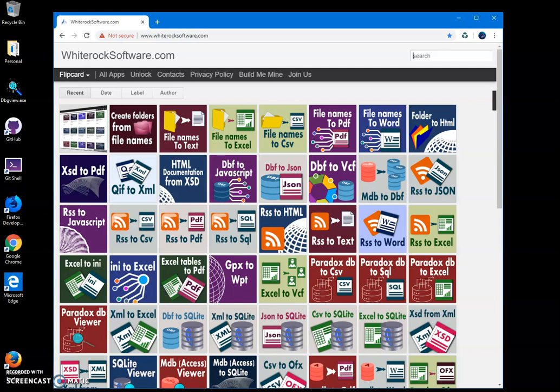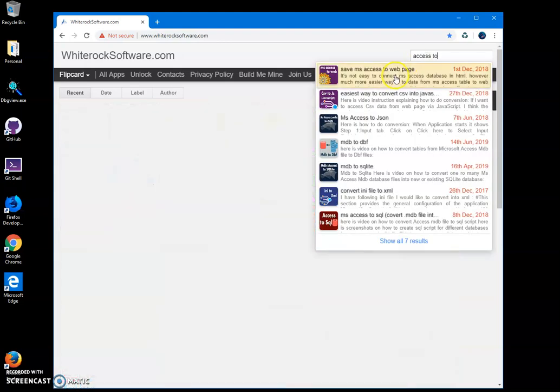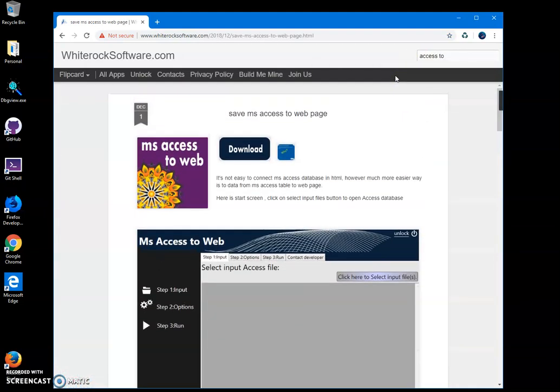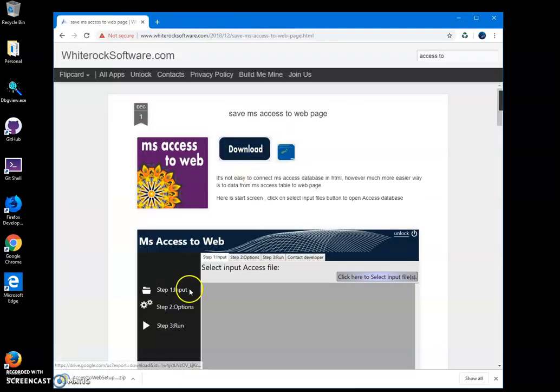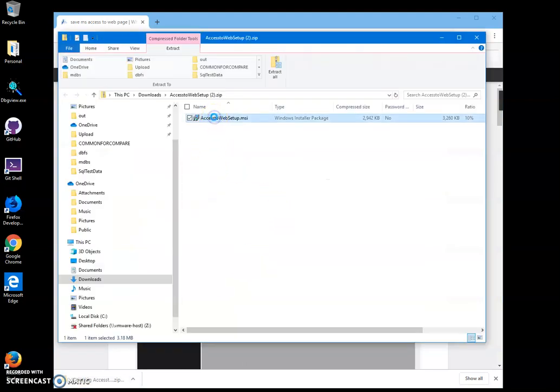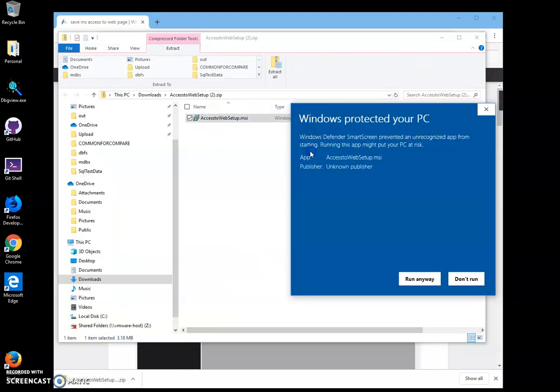I'll go to my site and in search I will type Access to Web page. One single click on that, then double click on download to start the loading process. Then click on the downloaded archive, double click on the MSI to start installation, click on more info.